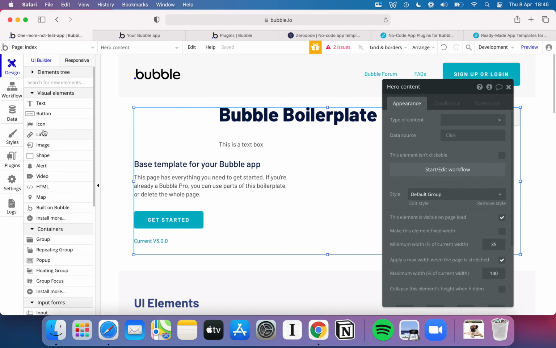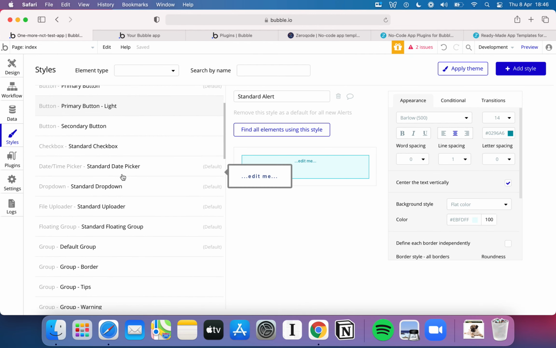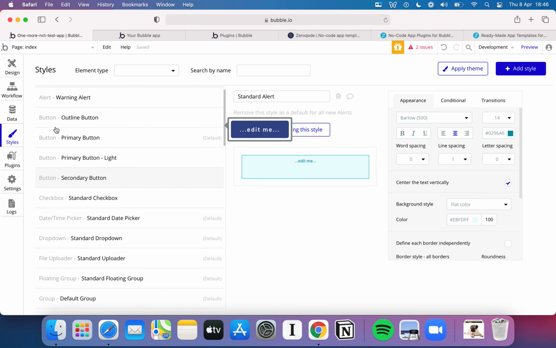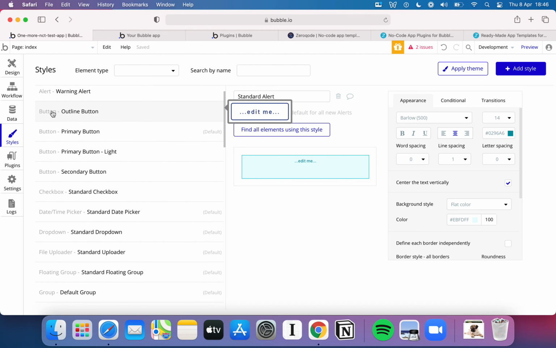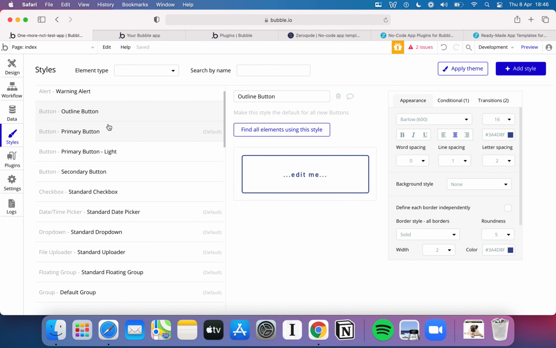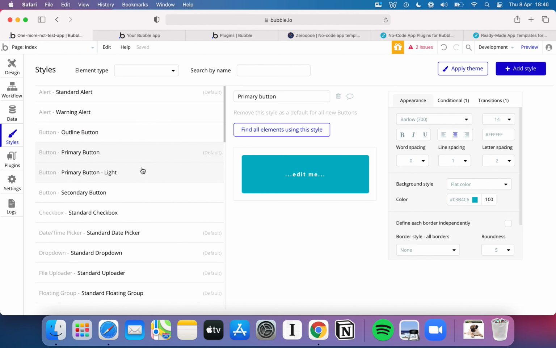actually, instead of having to style every individual element and say, okay, I want the text to be this color, this size, whatever, Bubble will actually take care of a lot of that for you through its styles menu. So when I come in here, if you look on the left here, I've got an element here, button, and it will say outline button, it will say primary button, it will say primary button light. Essentially, Bubble just comes with all these pre-made styles, and you can see them sort of showing up some of the styling options on the right hand side.